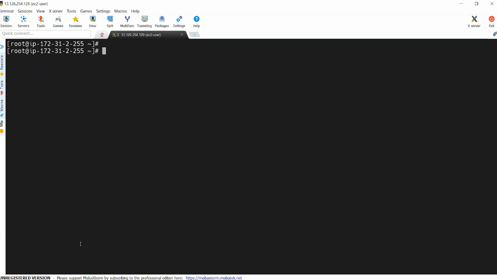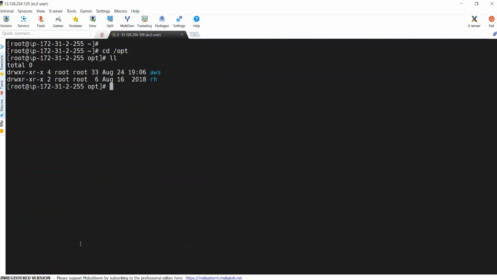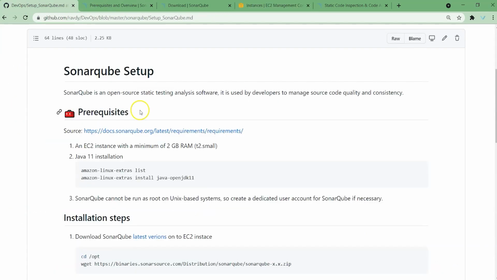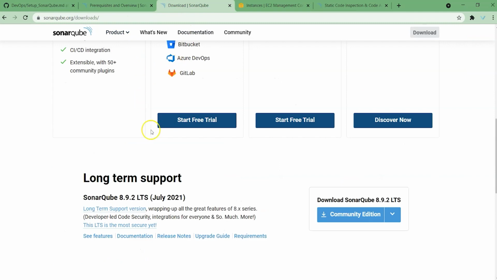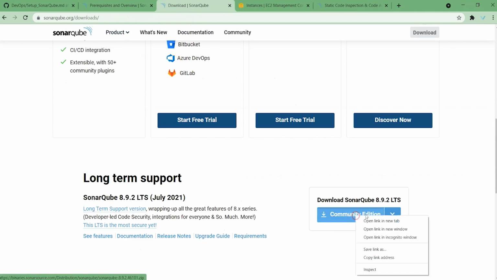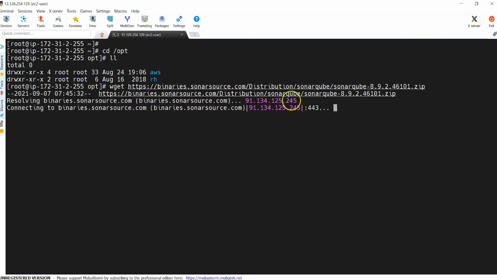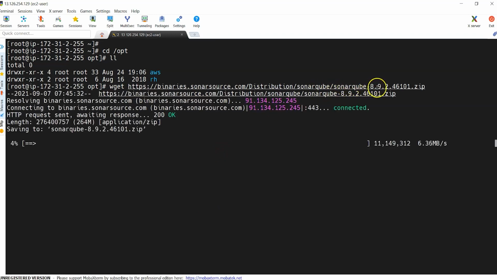All right. Next thing, we need to download the packages. For that, I'm going to the opt directory. I don't have anything over here. So to download the packages, wget, and go to your documentation. Here you will have the latest version, or else you can directly go here, and I'm going to take the long-term support version, right click and copy link address, so that we can paste it over here, and you can see it is downloading SonarQube 8.9.2. Again, it may take a while.